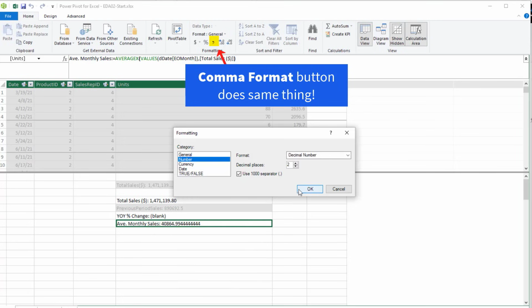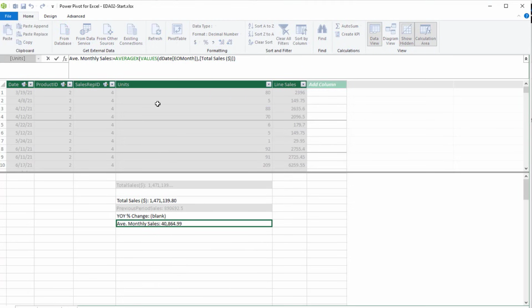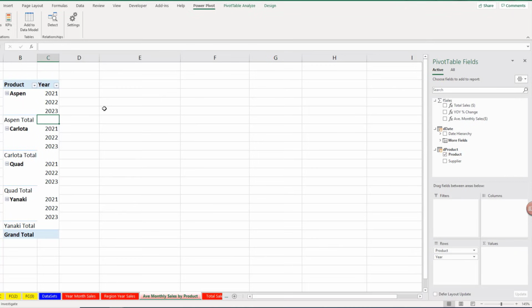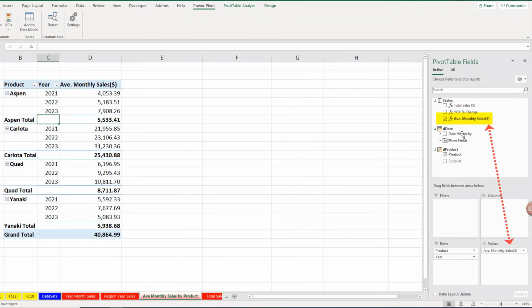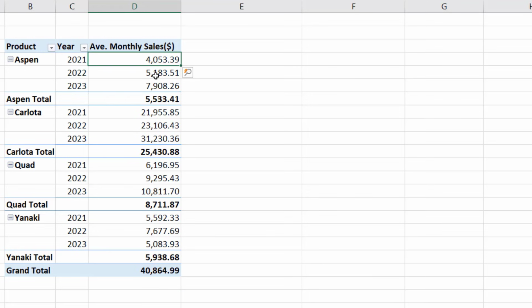I'm going to add some number formatting. Change the name up here to indicate the unit. There's no filter context, so that's the average monthly sales for all years. Now with our pivot table selected, we can check. And there you go, the average monthly sales for Aspen in 2021, 2022, and all 3 years.